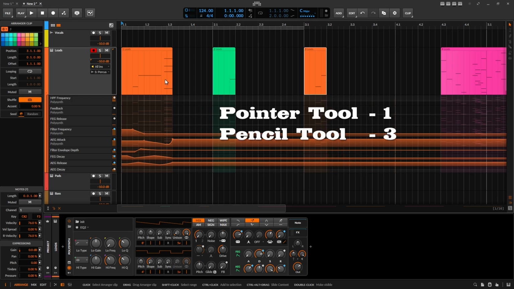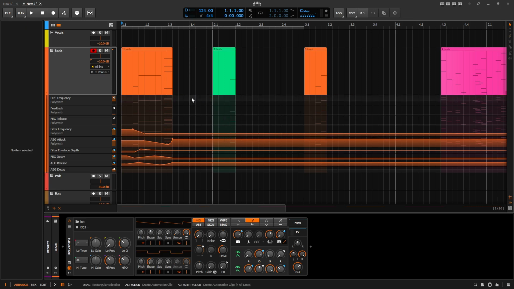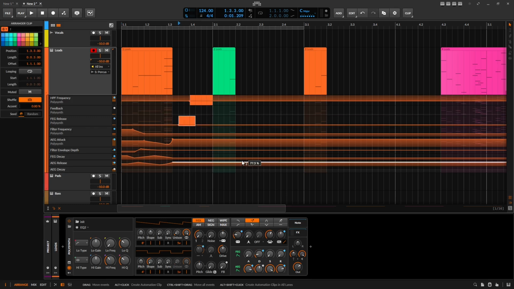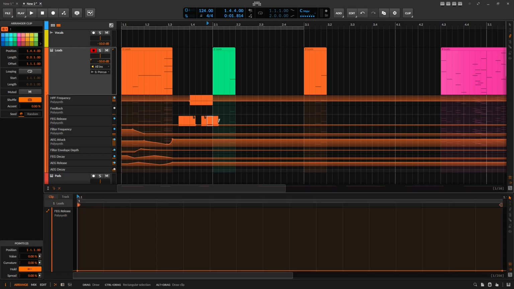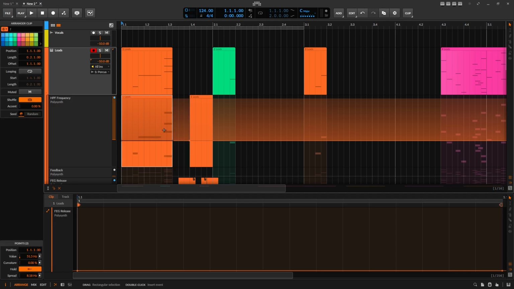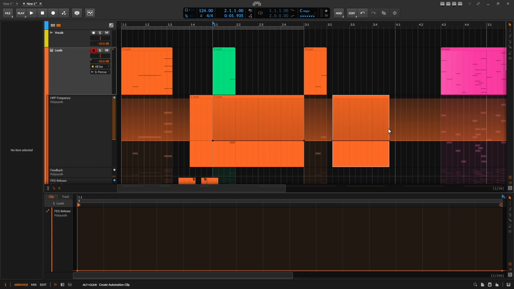Select the pointer tool on 1 or the pencil tool on 3. Hold down the Alt key and then draw the clip, and you're done. With the pencil tool and Alt held down, I can even draw into existing clips or paint over it, or draw a new clip into an existing clip. With the pointer tool, I can either draw only up to the next clip or completely over it. In both cases, the overpainted automation is, of course, painted over.